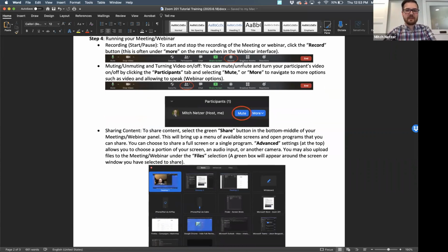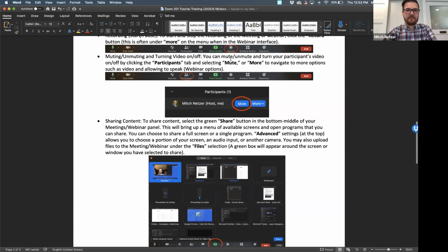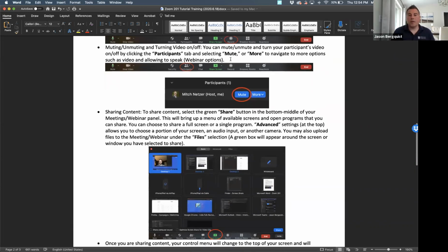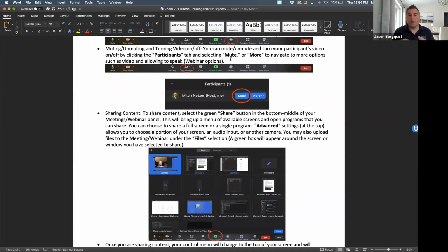Here is what the controls look like at the bottom of your Zoom meeting. I believe this is Zoom webinar because I don't think meeting has reactions. I don't believe so. Recording is very simple, right here, that little record button. You can start and stop it right there. If you're sharing content, it moves to the top of your screen, but that is where you start the record button.